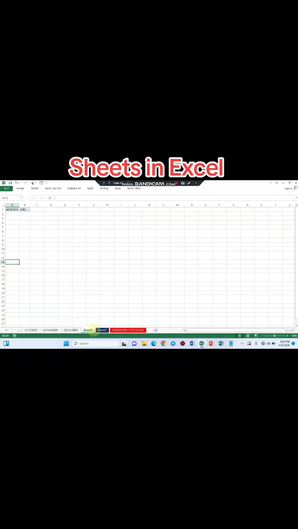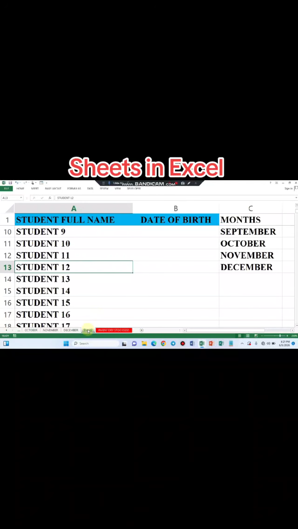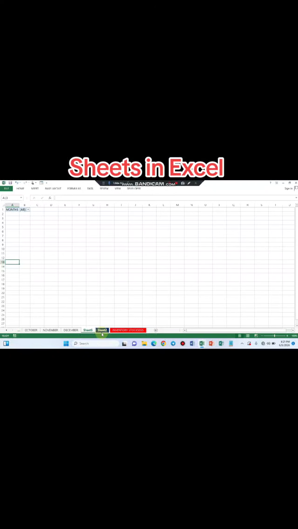Another thing I want to show you on your sheet is that you can hide and unhide. Let's right click again. Look at this, hide. If I want to hide this particular sheet, I'll just click on hide. Let's say I want to unhide that sheet I have hidden. I'll click on any sheet, right click, come to unhide, and select the sheet that I want to unhide. I'll click on OK.